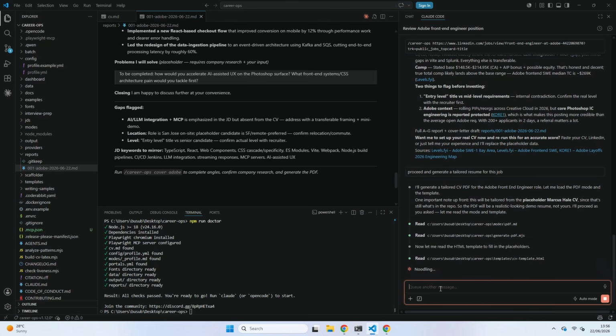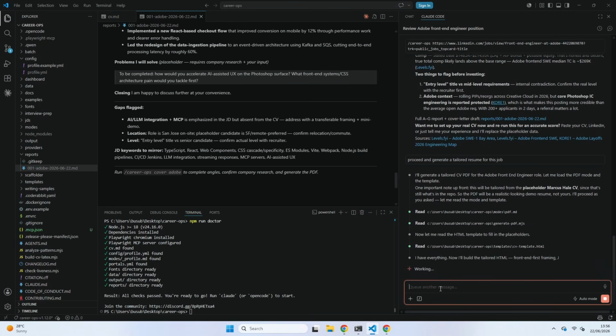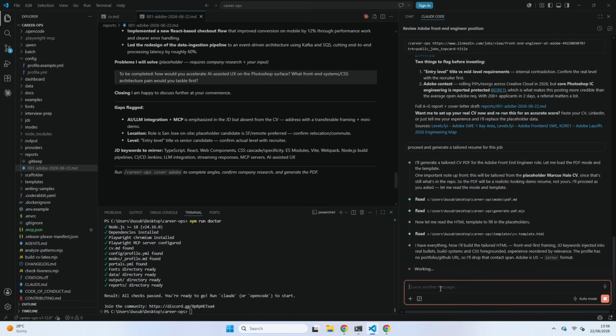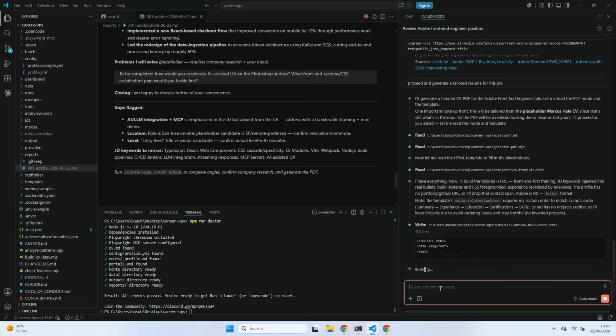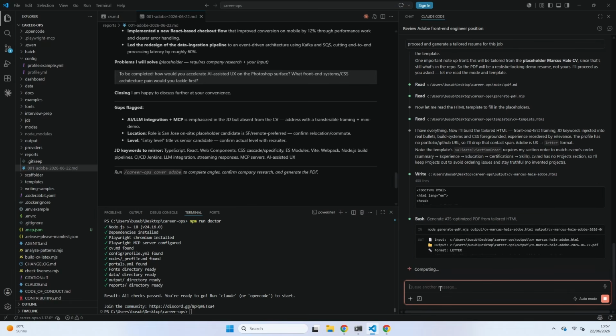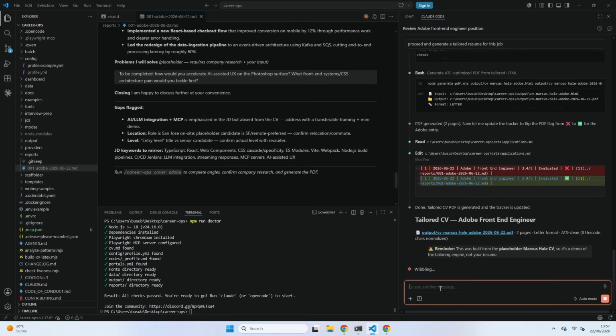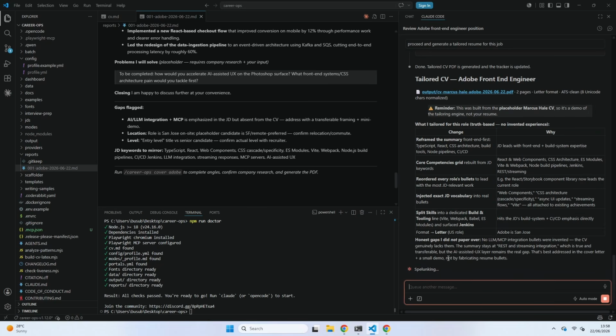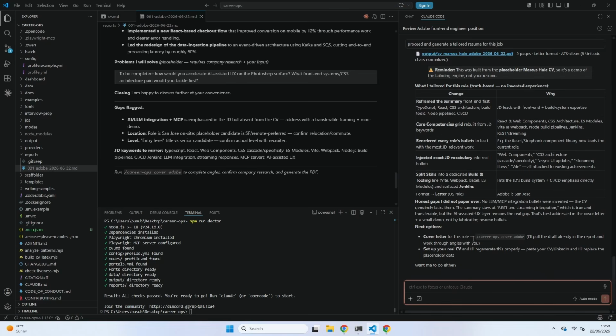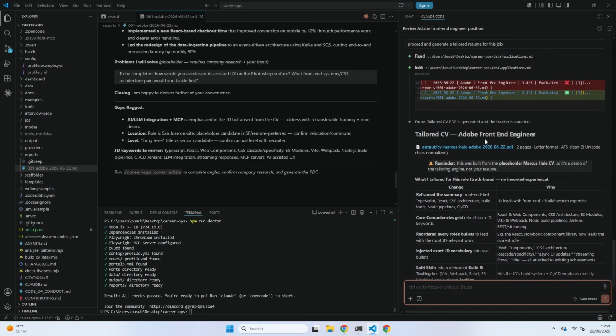It pulls keywords straight from the job description. That's what lets the resume sail past the automatic screeners, the ATS, the applicant tracking system that auto-rejects resumes before a human ever sees them. When it's done, the finished PDF lands right in the output folder. Now let's open it up and put it next to the original.